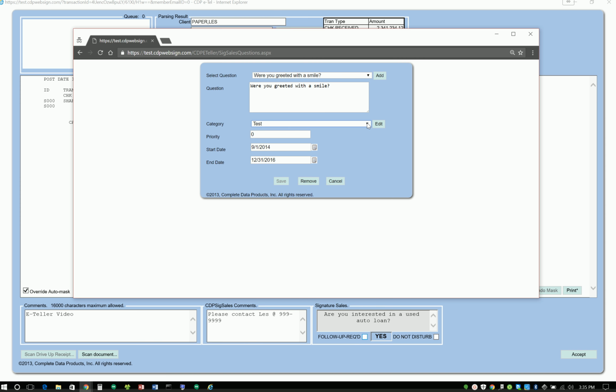Many times they'll start off with general customer service questions such as, were you greeted with a smile? Did you find our lobby clean today? Certain things that get them used to answering these questions and that they can look at to determine how they can get better as a bank or credit union. They set a priority anywhere from 0 to 1,000. Basically you can ask any number of questions, and you enter a start and stop date for the question.